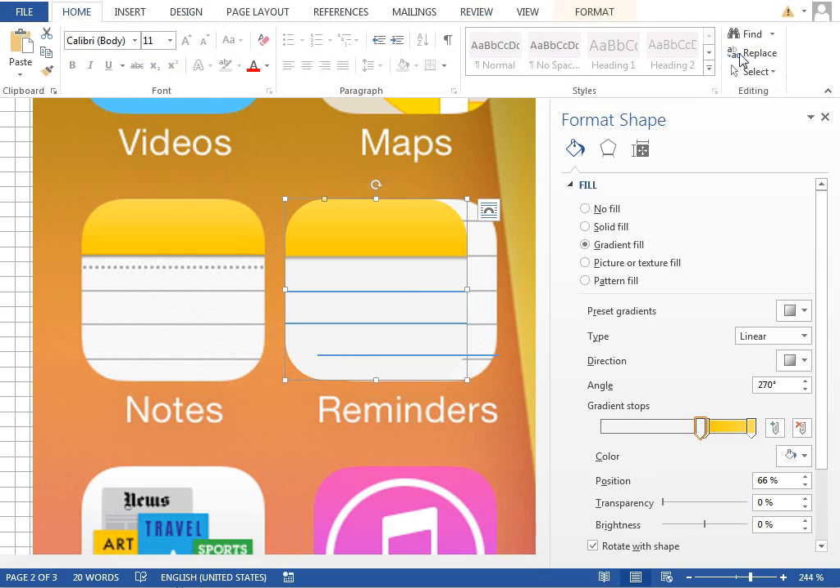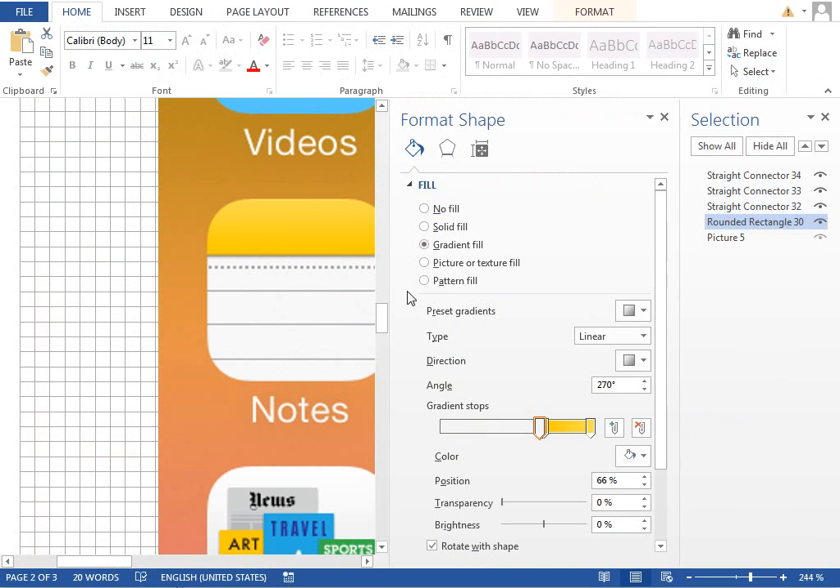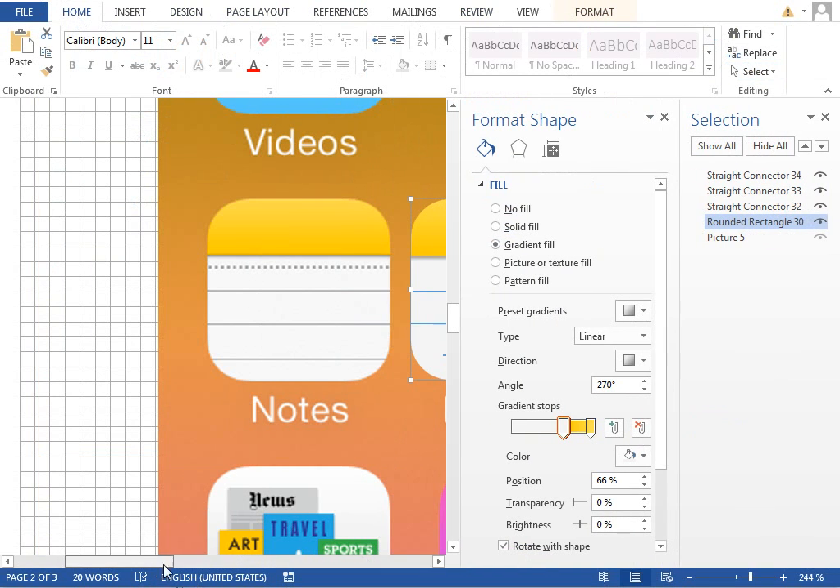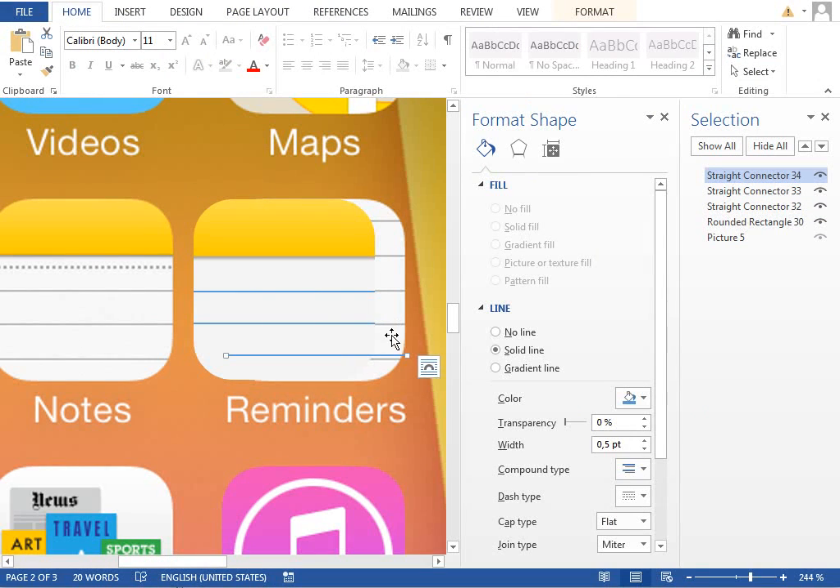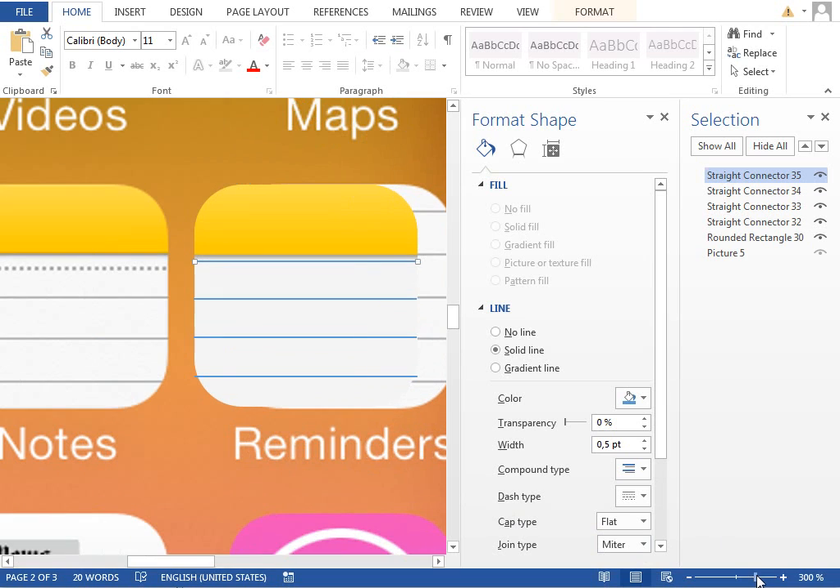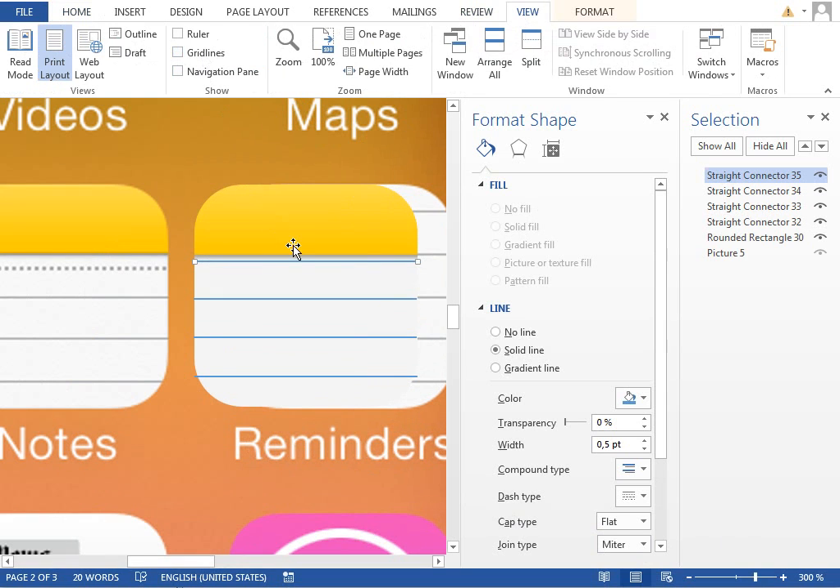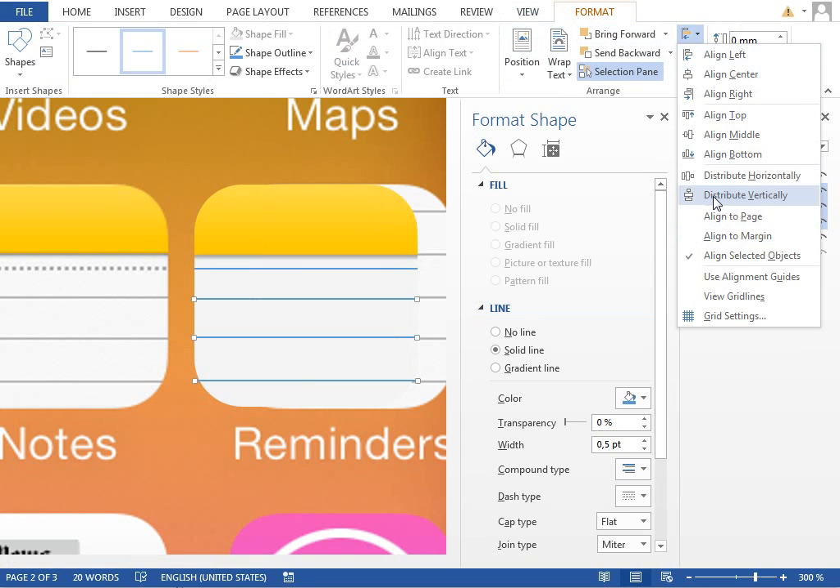I will probably show a selection pane, because it's easier to select objects through the selection pane. Now move it like this and duplicate one more time. Move it here. Now it is not in the right spot, so I will hide the grid. Move this little bit down. Select the last one, move it to the right spot, select all three, and select distribute vertically.